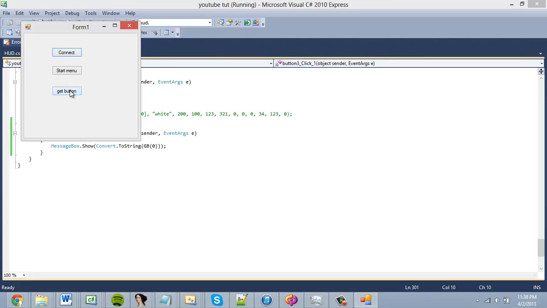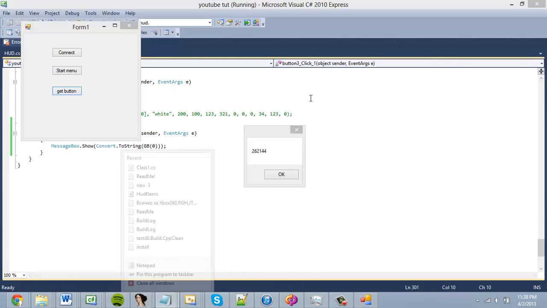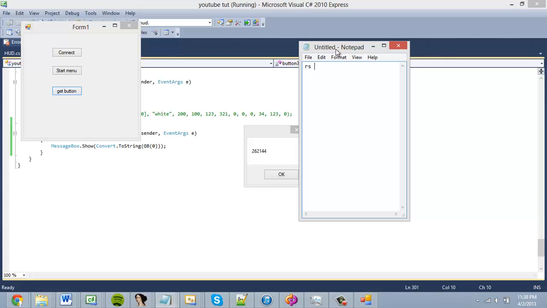So let's just wait for it to connect, and if I click get button, I'm going to hold down the knife button, so we'll get that offset. I'm holding down right stick right now, and I click that, so we get 262144. So if you want to write that down in Notepad, you can do that. So RS is 262144. Okay, so I'll just do this with a couple more. If you're not holding down a button, it will come up with 0, and if you're holding down a D-pad, it will come up with 0 as well. So D-pad does not work.